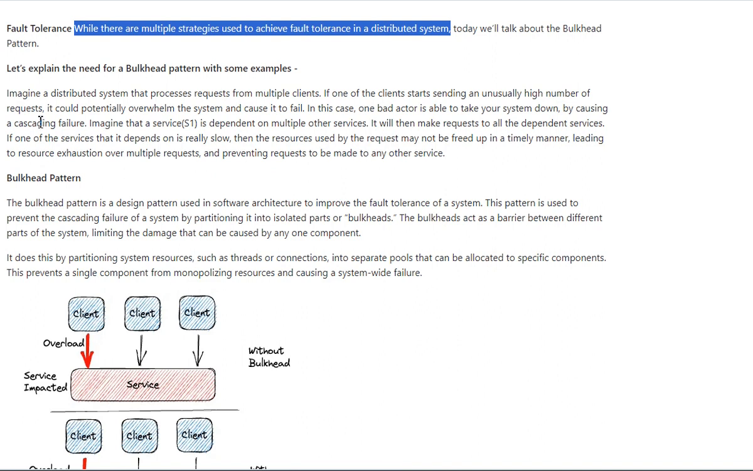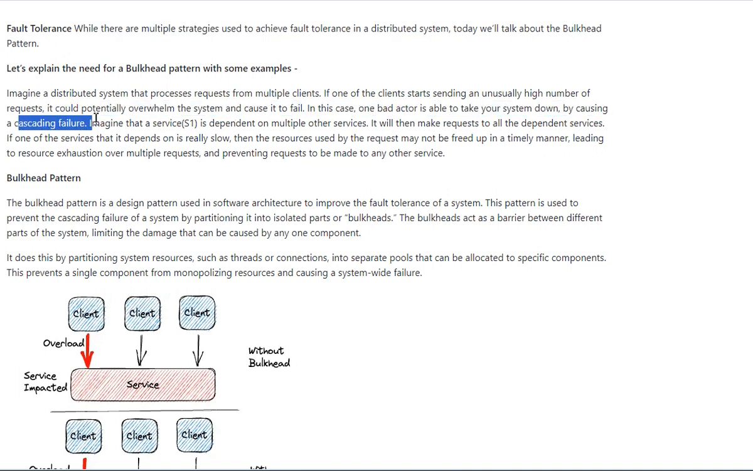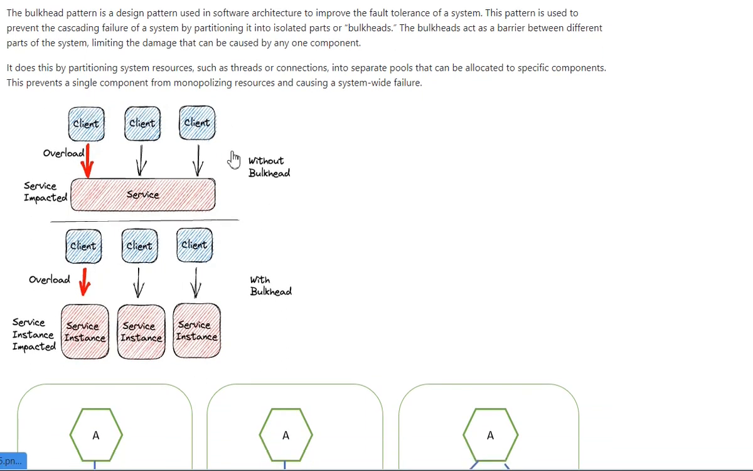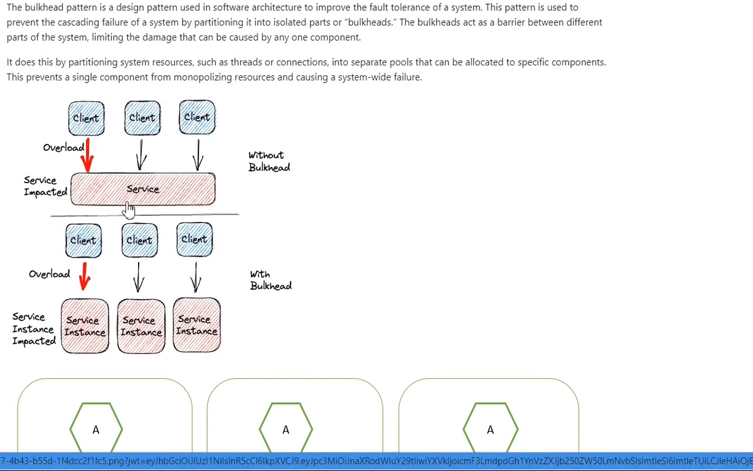It's not going to be a cascading failure. To understand it better, let's see this diagram. Here we have a service which is serving three clients, and it's serving multiple requests. If the service goes down because of the heavy load coming from client A, client B and C are going to be affected by the heavy load being put in by client A.